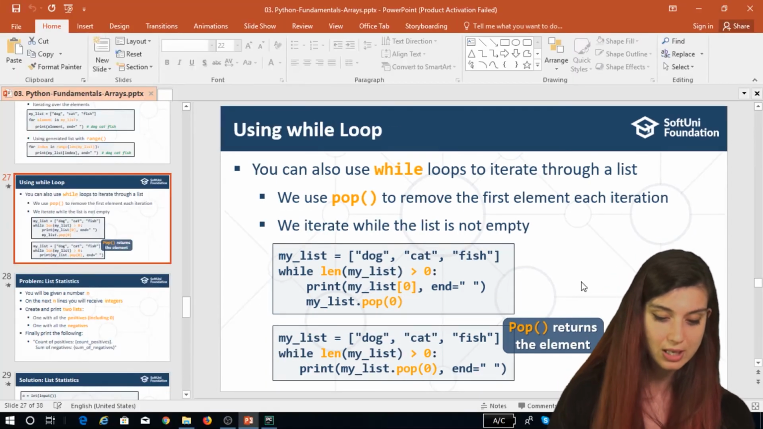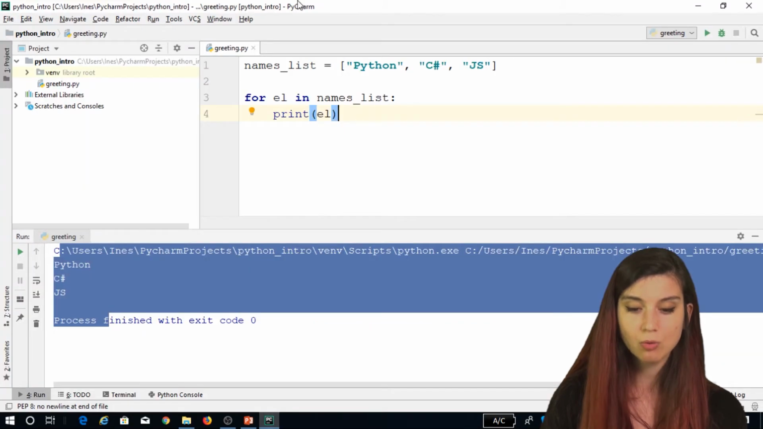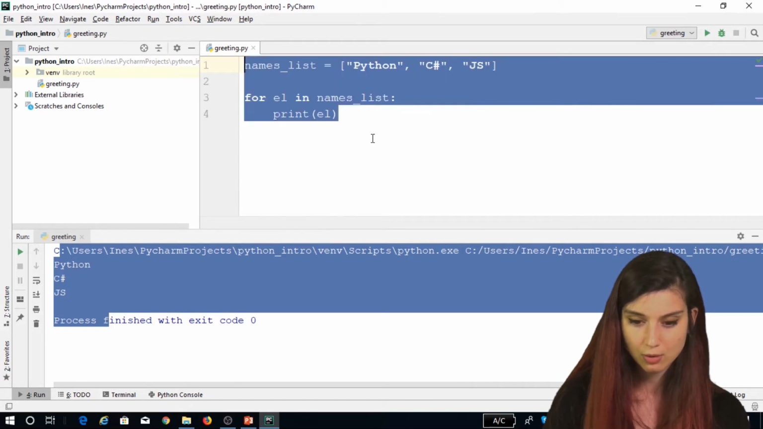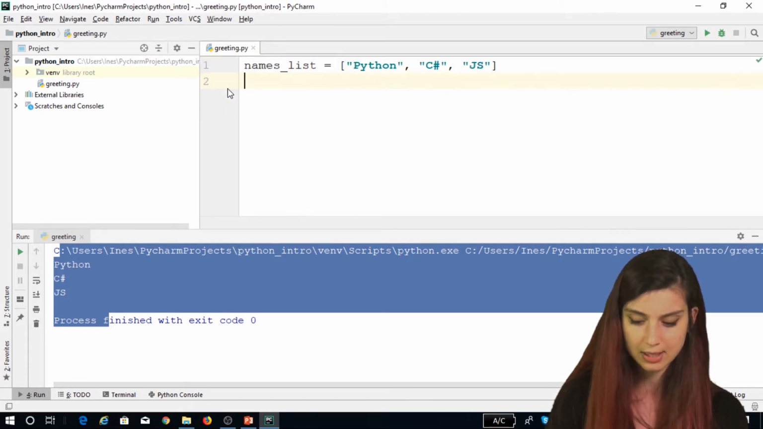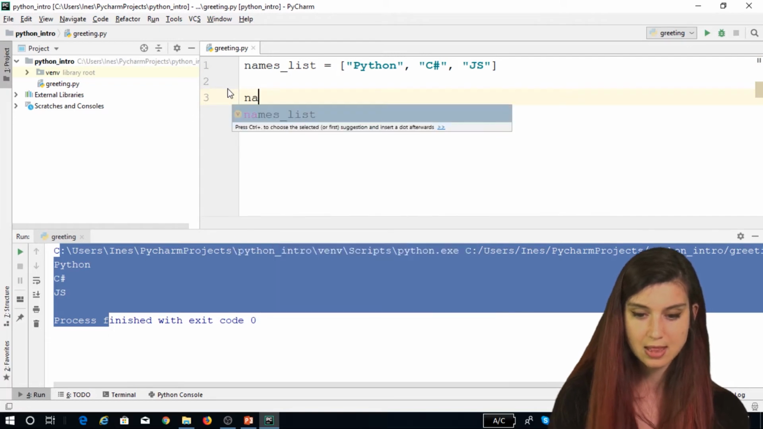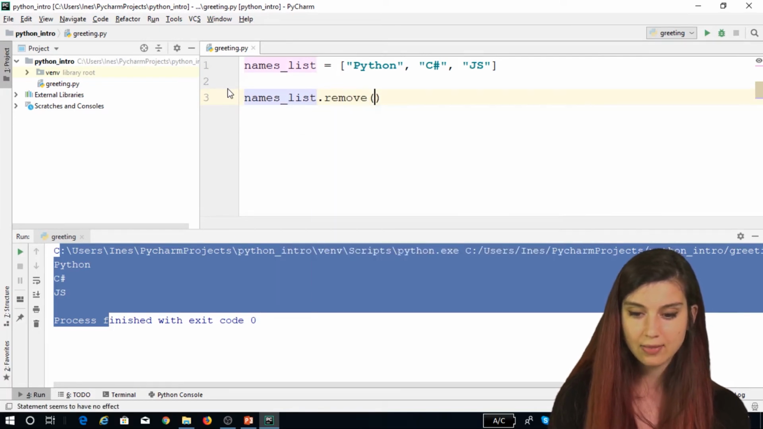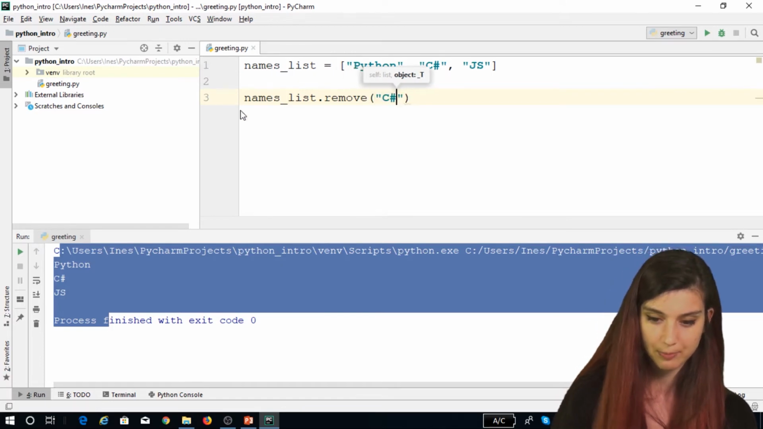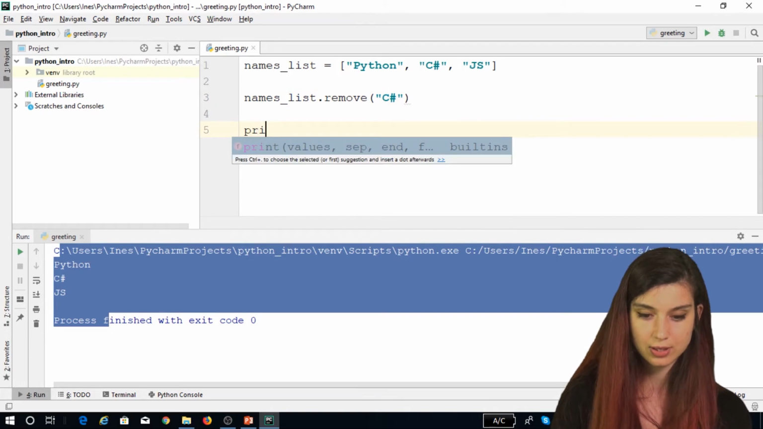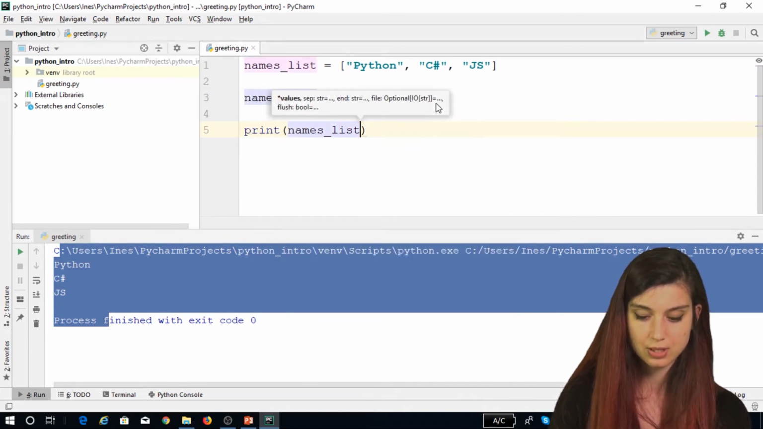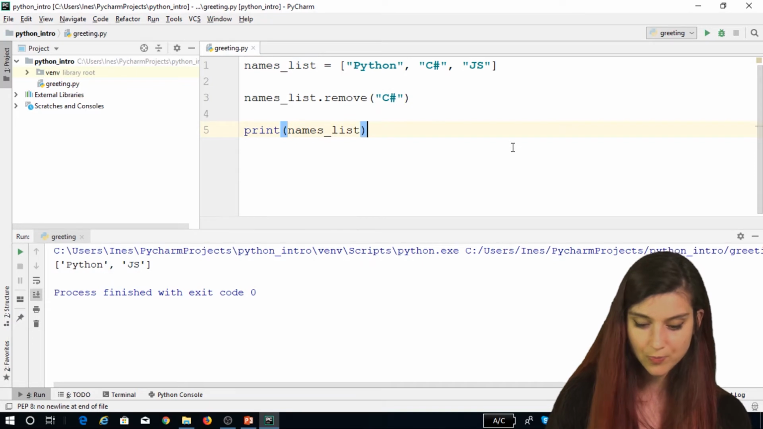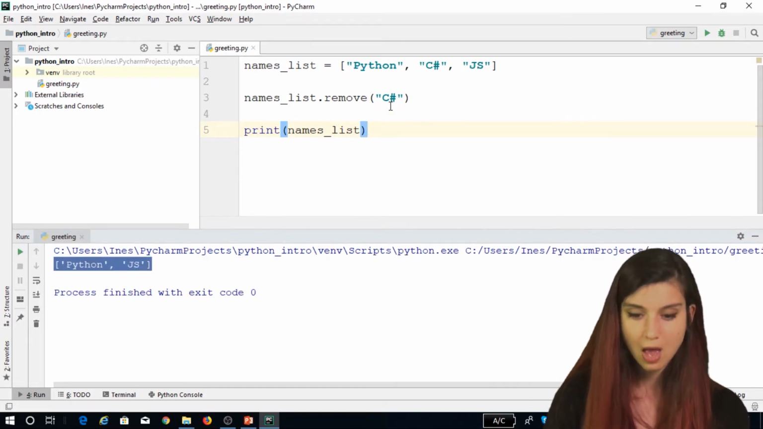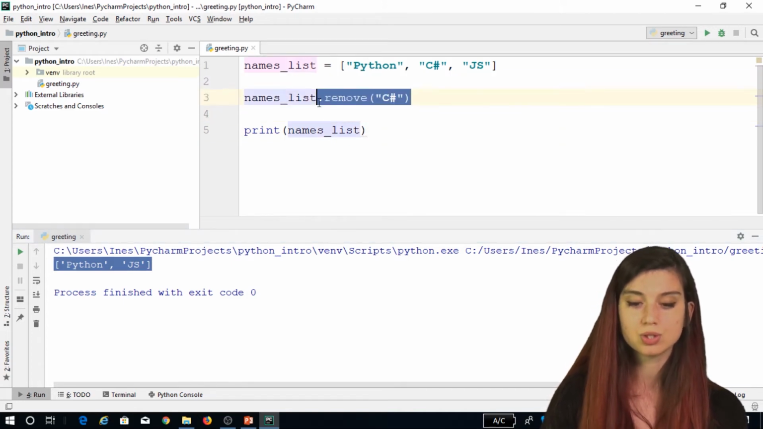But before we start solving this problem, I want to show you the difference between two functions. Well, I will say that I have this names list, and for example, I will say names list dot remove, and if I want to remove C#, I will just say okay, remove C#, and you know that it is going to work. And if I print names list and start the console, I will see the result without the C# because I removed that.